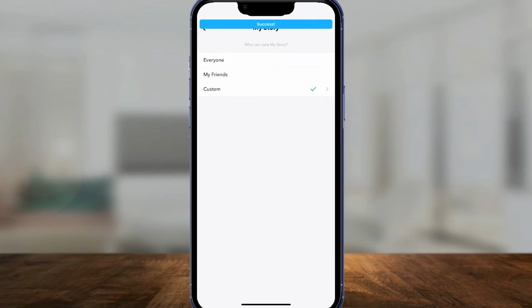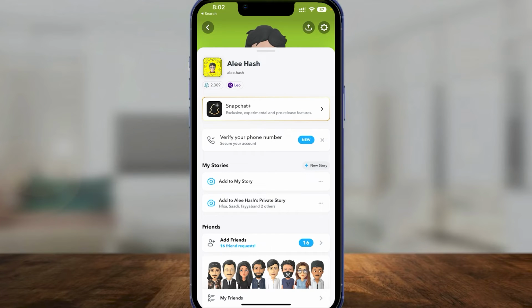I will click on block, and then of course that person is not going to be able to see or check out my story in any way. They won't even know that I've posted any story. So guys, that is how you can basically hide your story from your best friend.